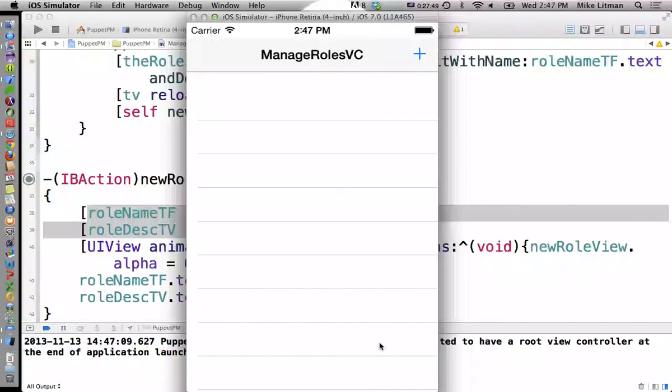Where would we save our information? As far as we know right now, what's our only option for saving information? NS user defaults is the only place that we can save information. Now, NS user defaults is only a local database, right? And we also saw a couple classes ago that NS user defaults is not able to store generic objects.